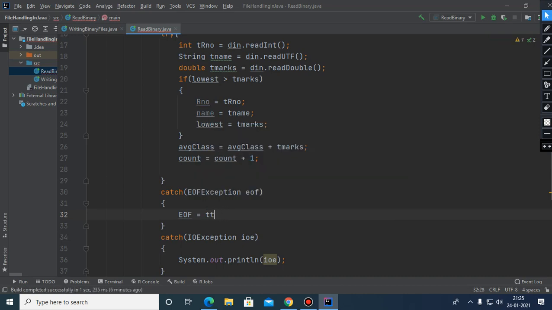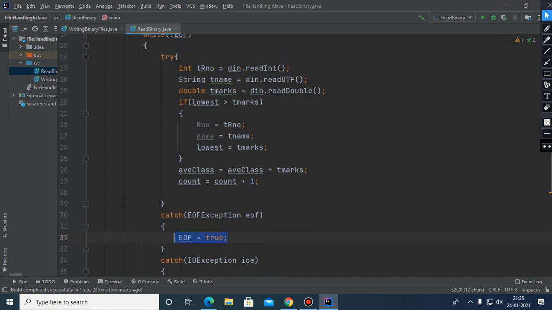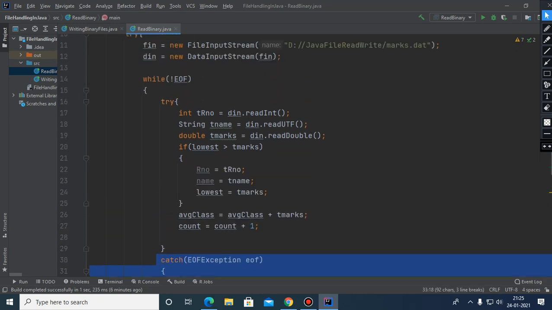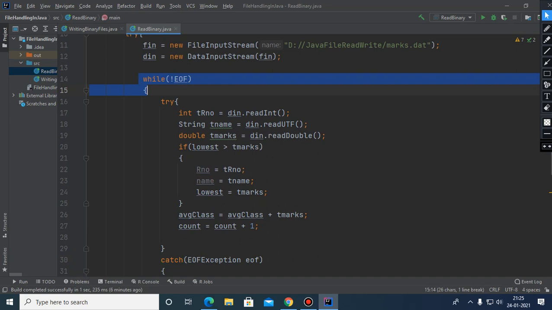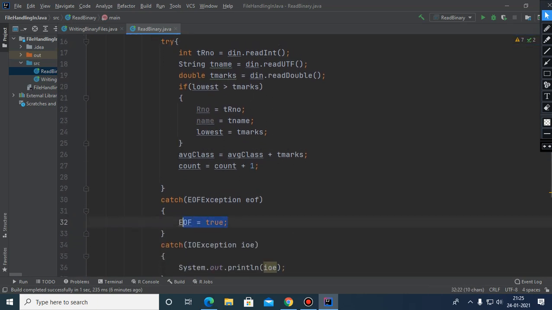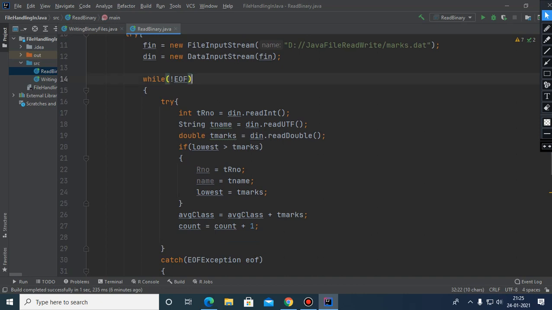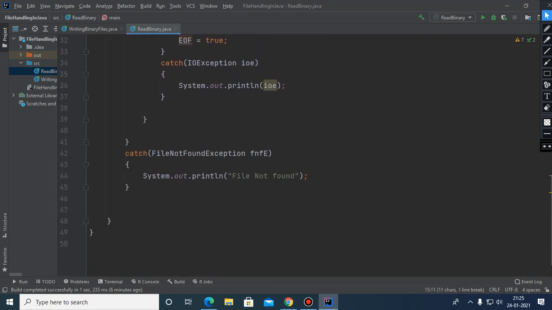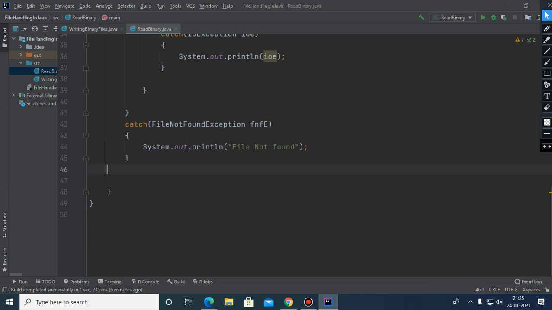So whenever the end of the file is reached, EOF will become true. This is a very important statement. If you forget to specify this catch block, definitely the loop will become infinite and it is not going to terminate. Okay, so when EOF becomes true, here the condition becomes false and the loop will terminate. And when this loop terminates, it will come outside here.